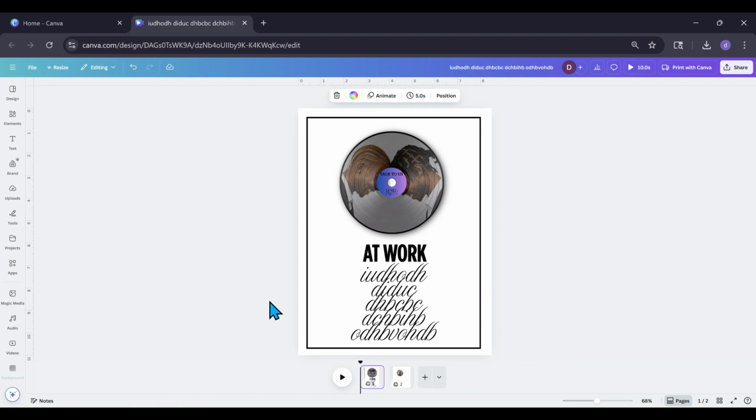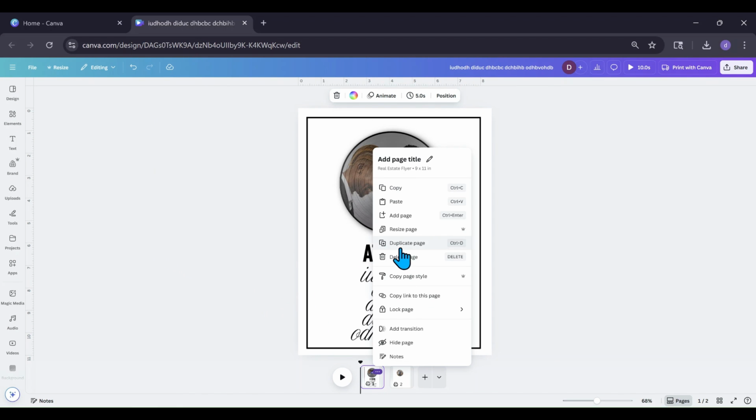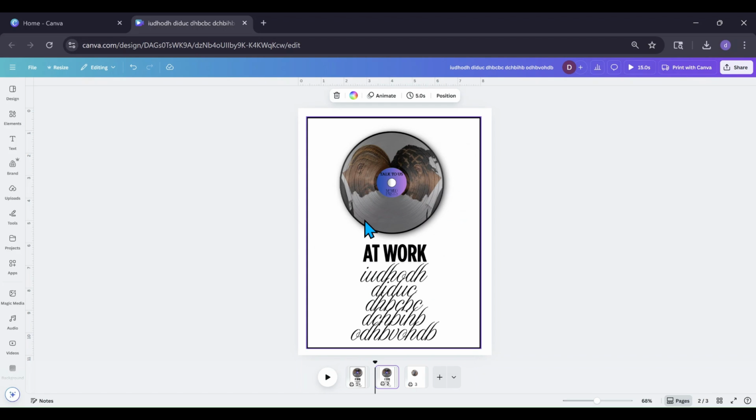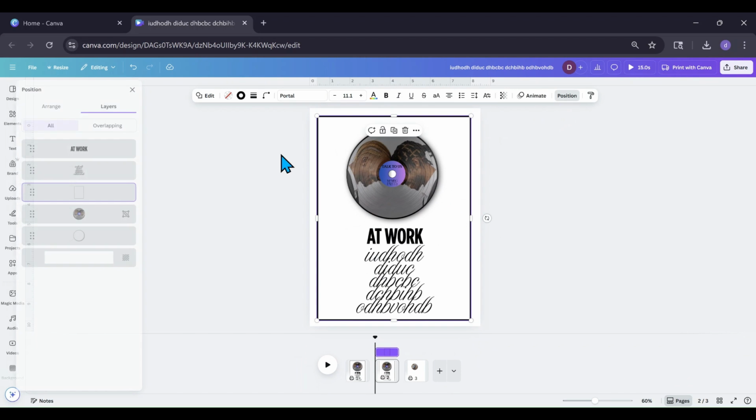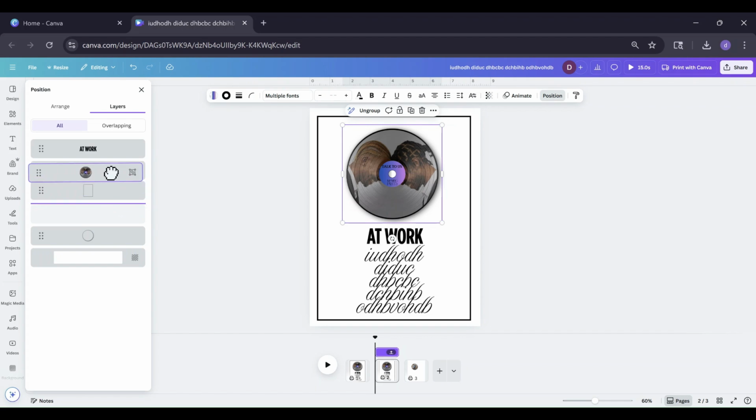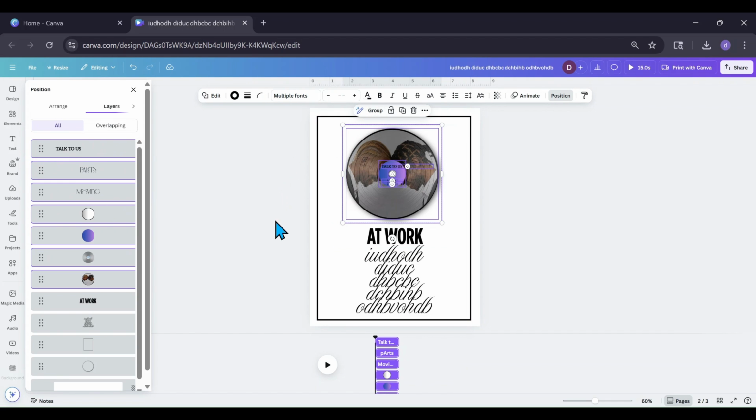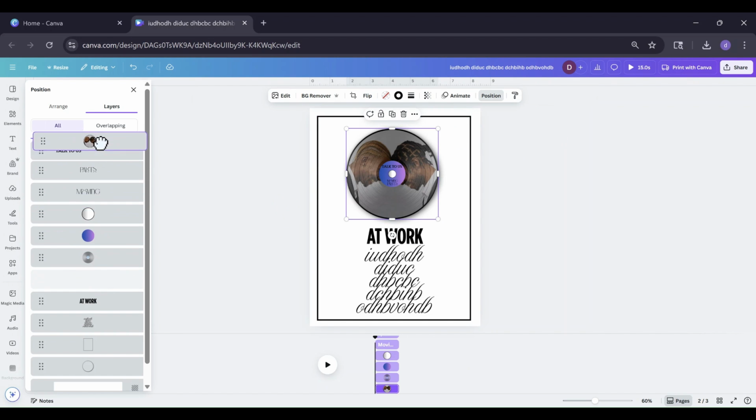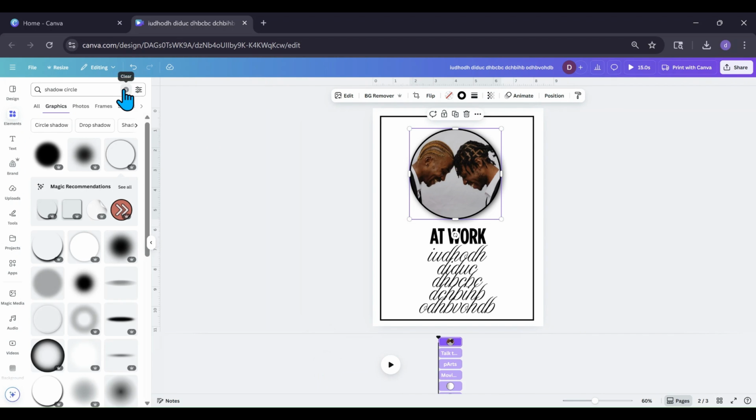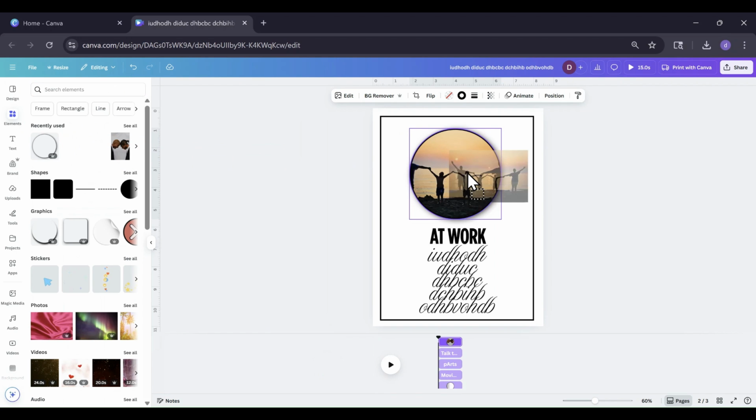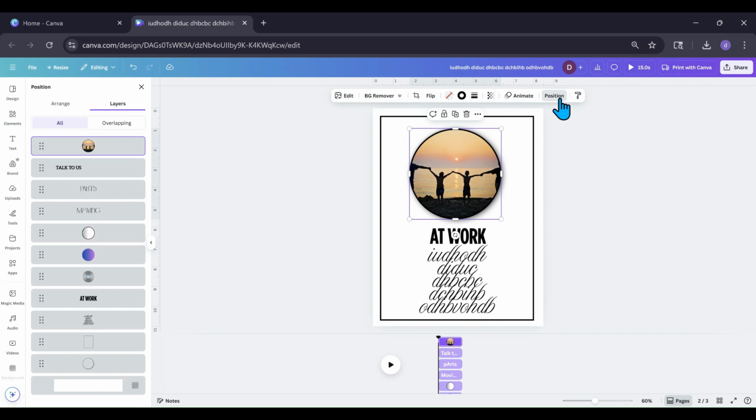I'm going to move this out the way real quick and duplicate the page. What we want to do is we're going to go into position. We're going to move this to the top for the second. We're going to ungroup these. And what you want to do now is take your frame, move it to the top. And then what you can do is go ahead and let's grab a photo. You can put that in here. Go back into position and move it behind your album. And there you go. You have a new album.